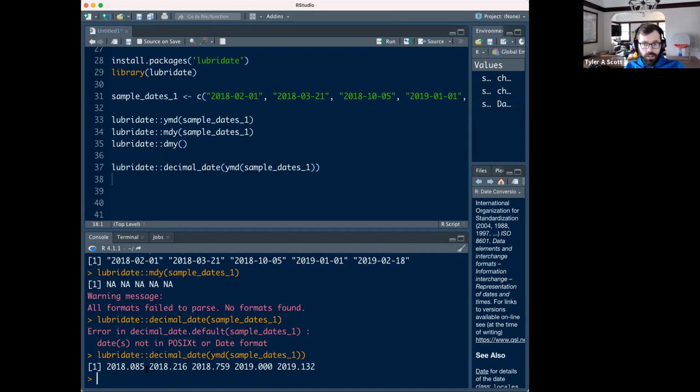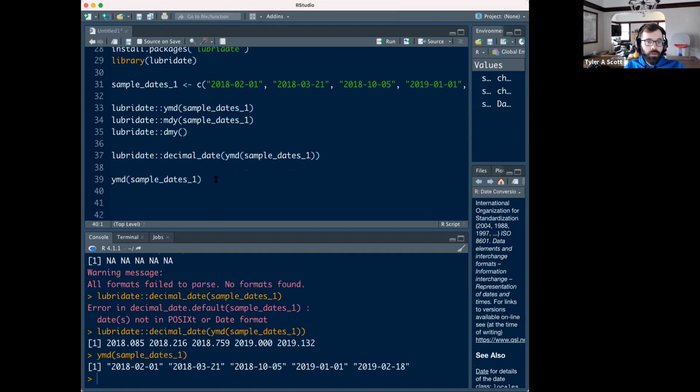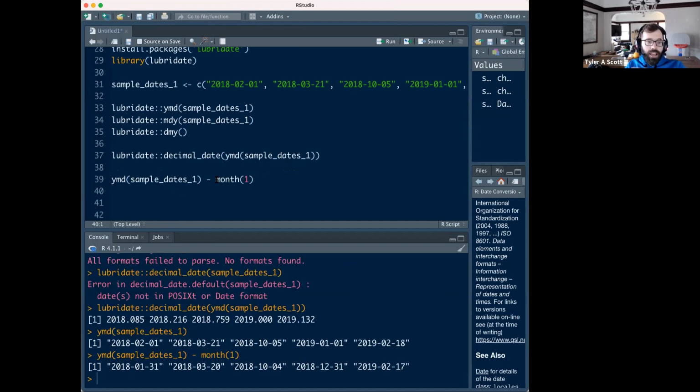You can do addition and subtraction with dates in Lubridate and in base R. You can say, take this date minus month 1, but I think it's much simpler to do decimal dates and work with that. But just to prove to you, you can do it the other way. So here we have our date objects, and you can actually say subtract month 1, and we have that same set of objects that is 1 month prior.